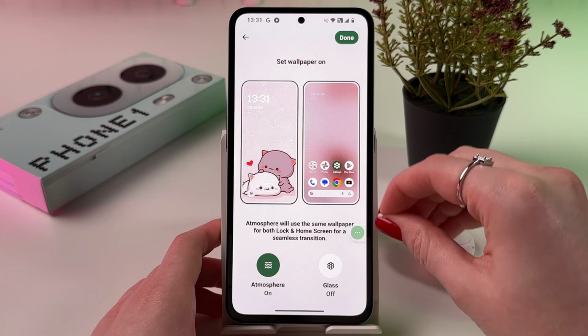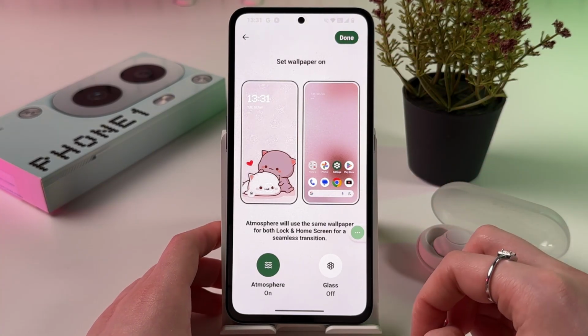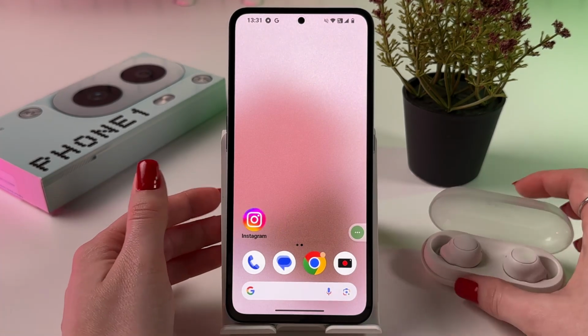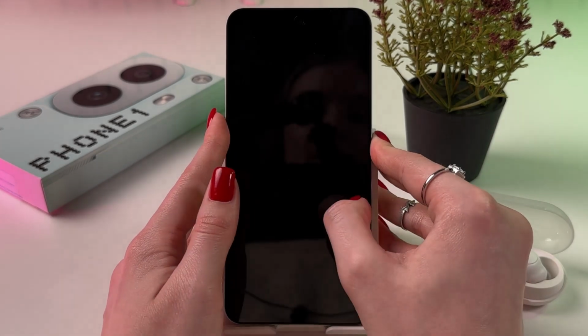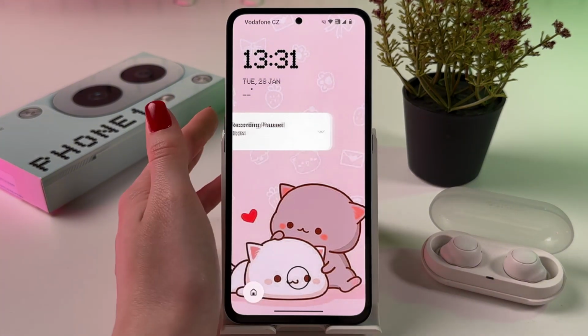Now let's set this wallpaper. For that, I'm gonna tap Done button, then wait a few seconds, and this is my new home screen. Let's lock the phone, and this is my new lock screen, which is pretty cute.